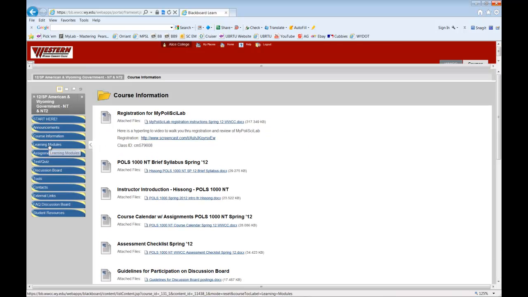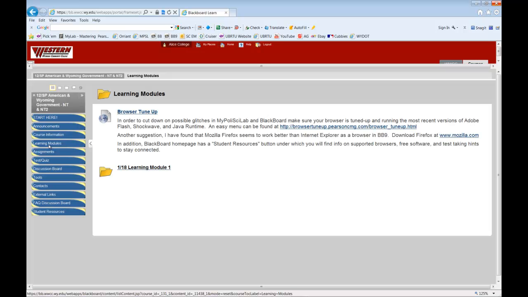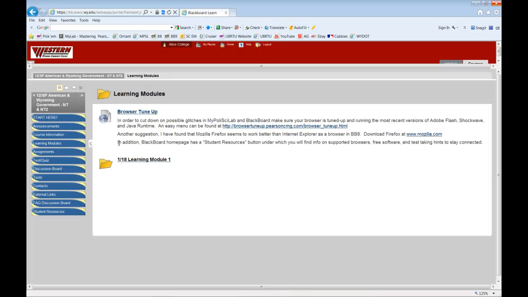Under learning modules, this is your key to making sure that you do all the assignments that are required for each learning module each week. First off, there's a browser tune-up. This is a good little file to make sure that you have all the add-ons in your browser, so that it'll bring up Blackboard and you can navigate it easily.